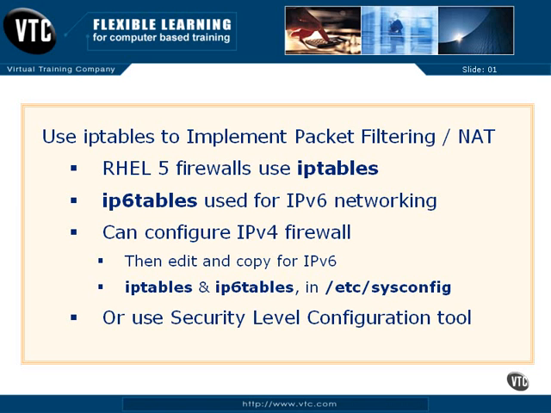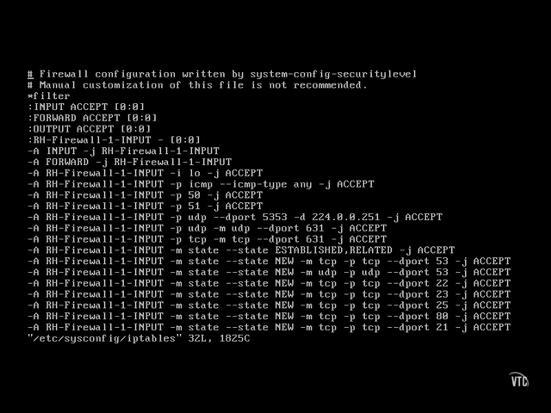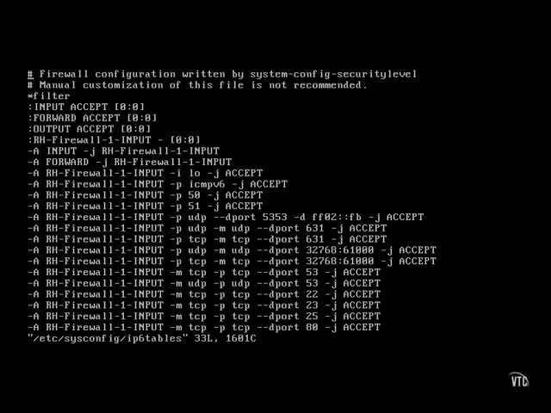Actually, when configuring iptables using the security level configuration tool, the changes are made to both standard firewall configuration files. Take a look at these files in your system: /etc/sysconfig/iptables lists the firewall rules for IP version 4 networking, and /etc/sysconfig/ip6tables lists firewall configuration rules for IP version 6 networking.